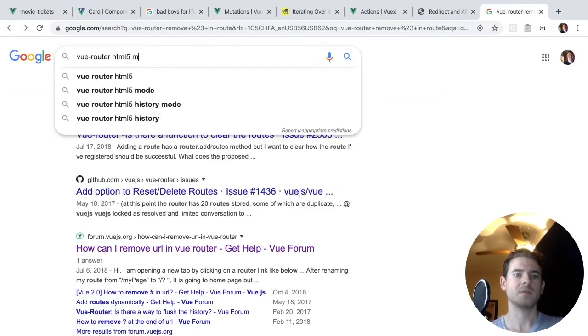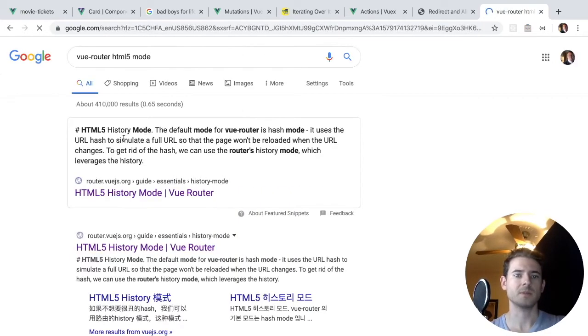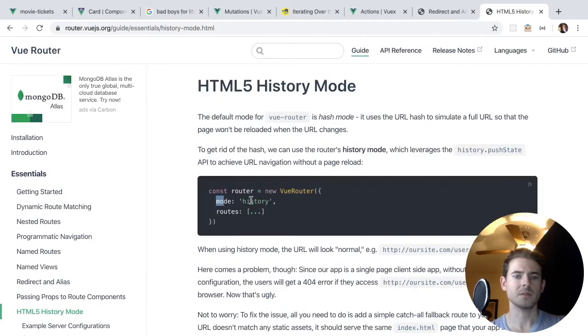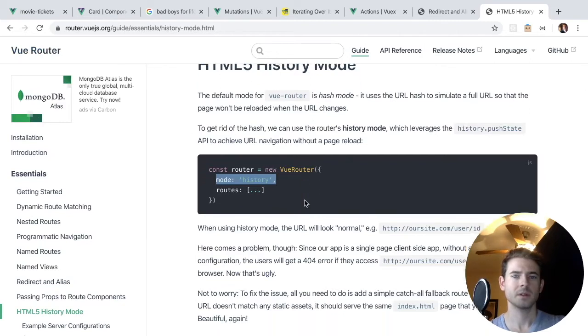I mean, it's called HTML5 mode. If you use HTML5 mode, I guess this is it. Mode history. But the default mode of the router is hash mode in the URL.